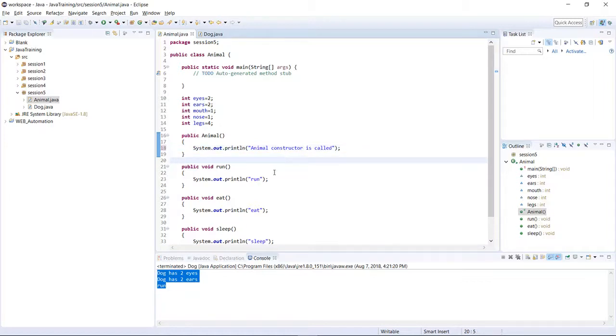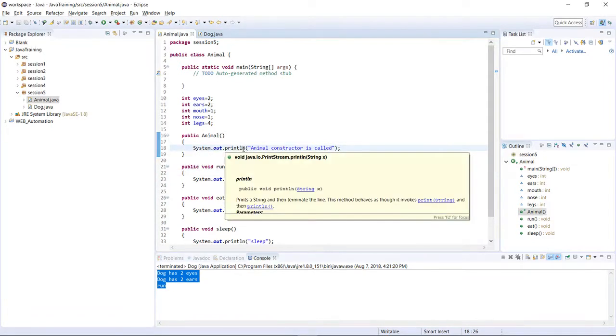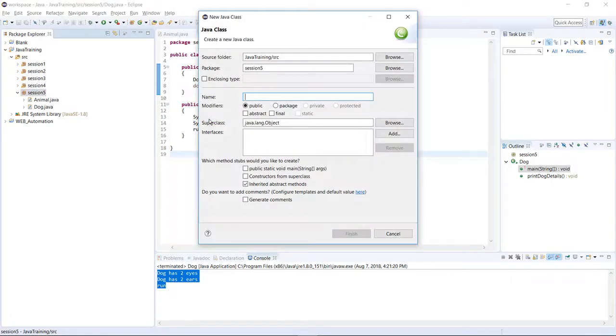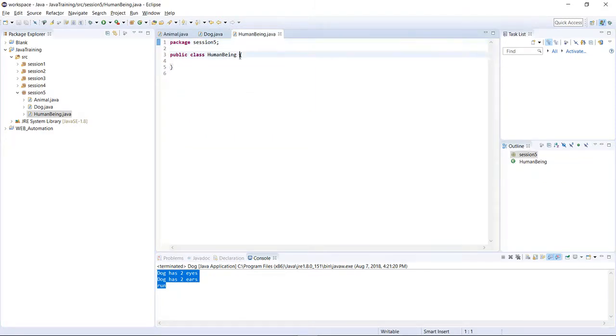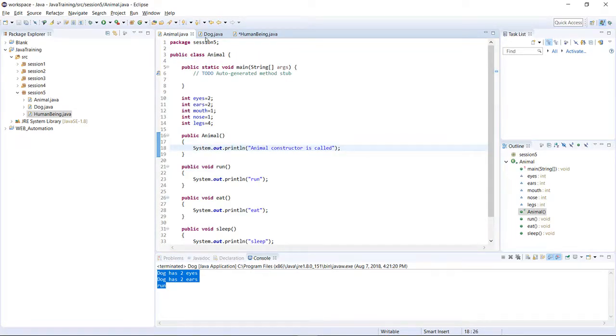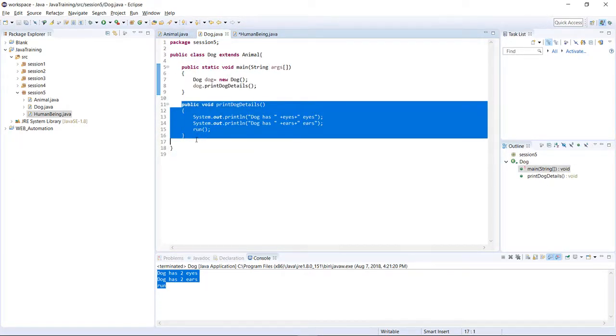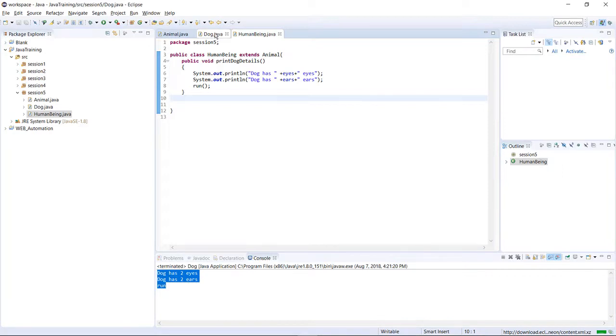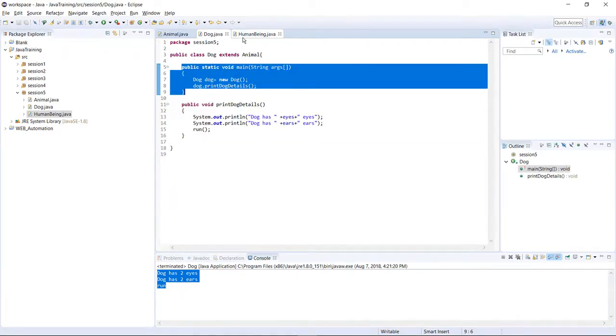So this is the constructor we have, and now let us come back to our dog class, and let me create one more class called human being. So we'll say human being extends animal. Now let us copy some of the methods from the dog class, that is print dog details. Instead of print dog details, we will be printing human being details. I will also copy main from the dog class.